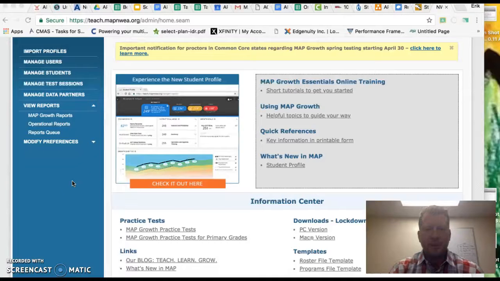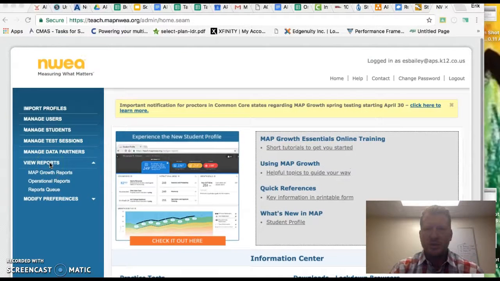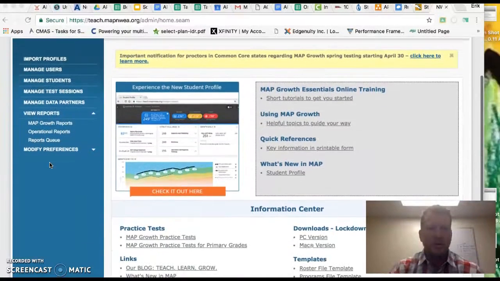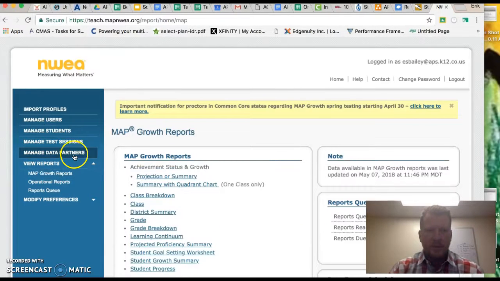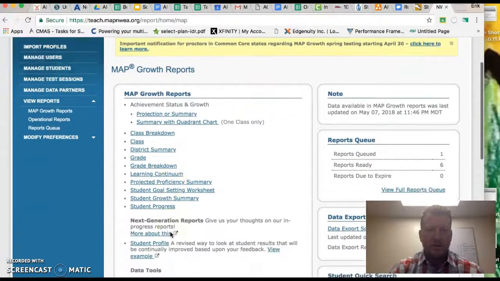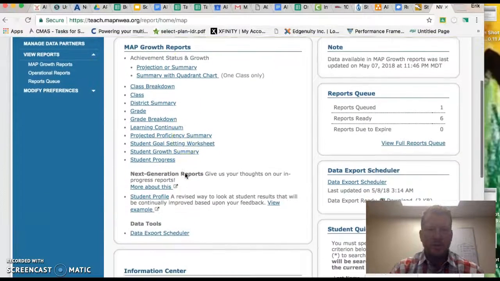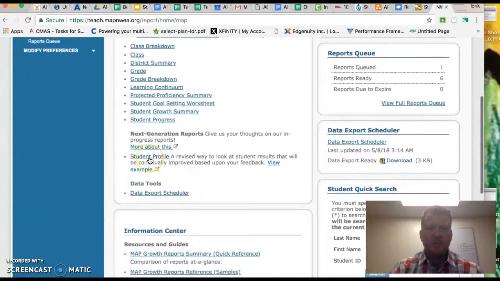So when you go in, you go to MAP Growth reports, and it's going to give you all these choices in here. So when you're logged in, you go over here, you're going to go to MAP Growth reports. And then when you're in here, you have all these choices. The one that we want is student profile.